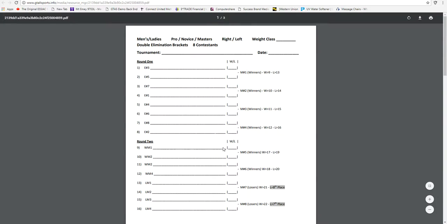It'll be easy to identify because you can circle this class as men's or ladies. You can do it as pro, novice, or masters. You can circle right or left, and you can put the actual top weight class that this is in. You can also add the tournament and the date.